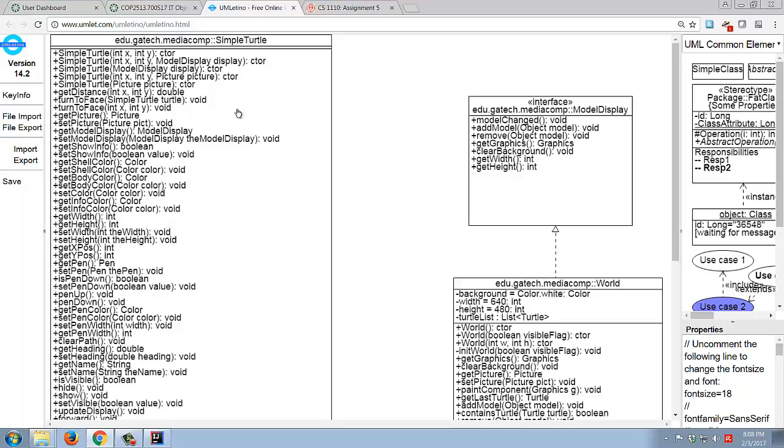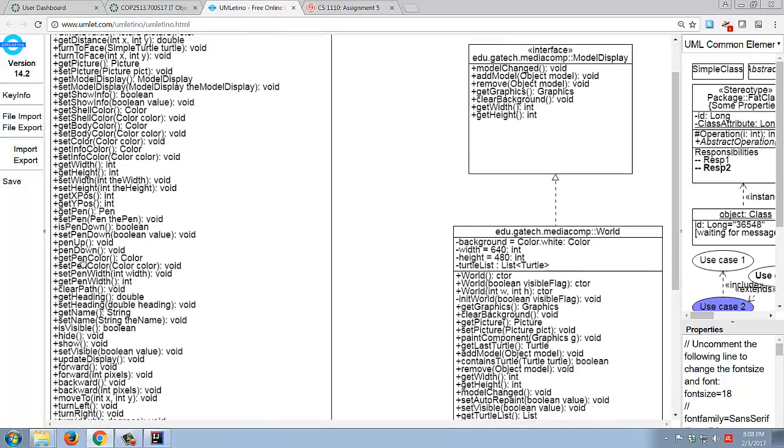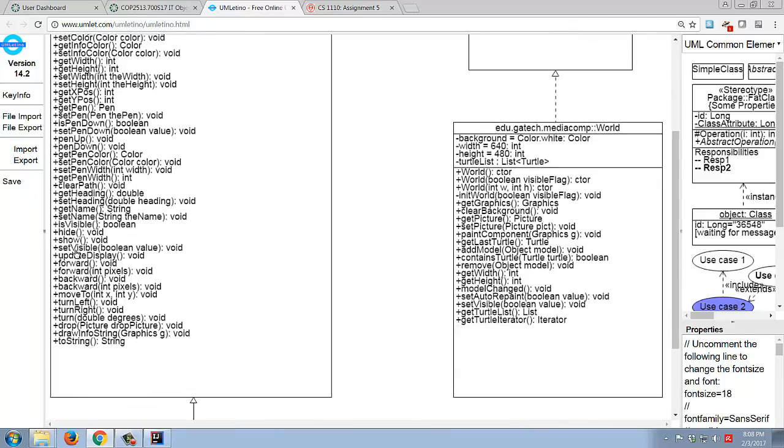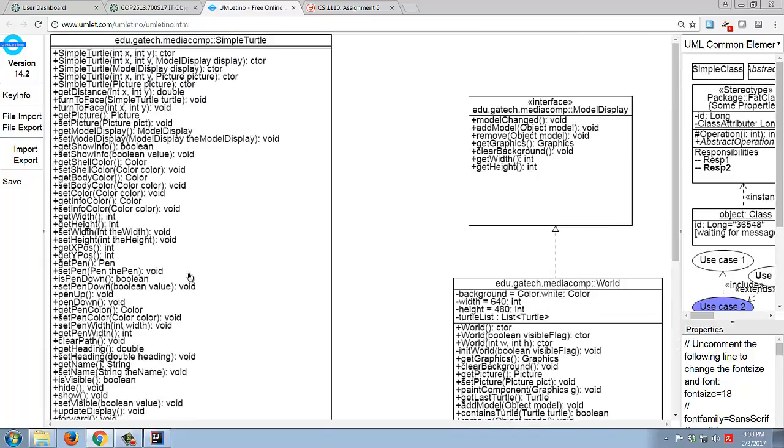Okay, so all simple turtles can do all of these different things. There are a number of constructors, different ways of creating this. Notice we can say turn to face another turtle. We can tell it to pick up its pen, put down its pen, etc. There is a move forward, a move forward a certain number of pixels, move backward a certain number of pixels, turning left, turning right, turning some arbitrary number of degrees, etc. Okay, so that's the basics of the SimpleTurtle class.